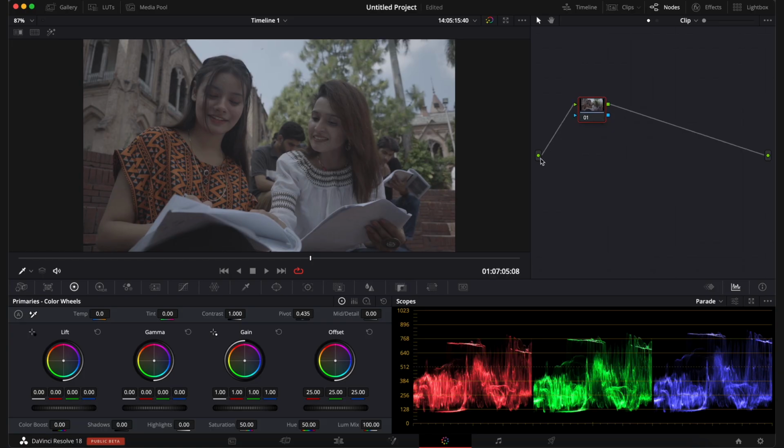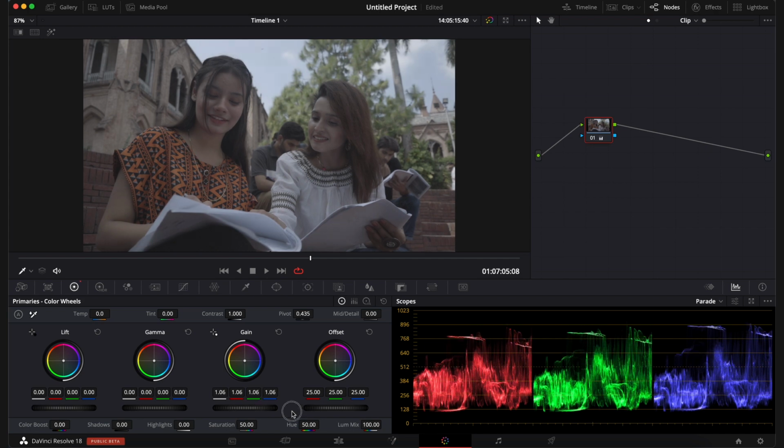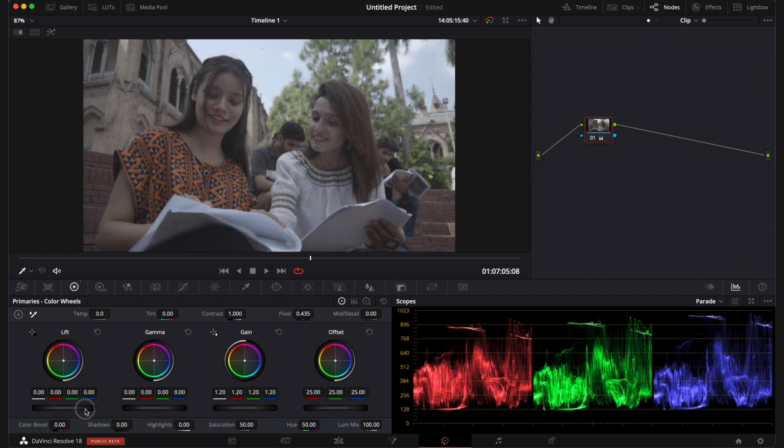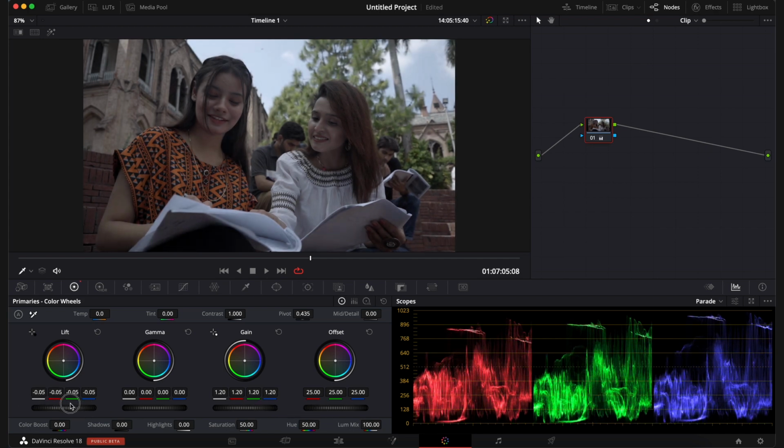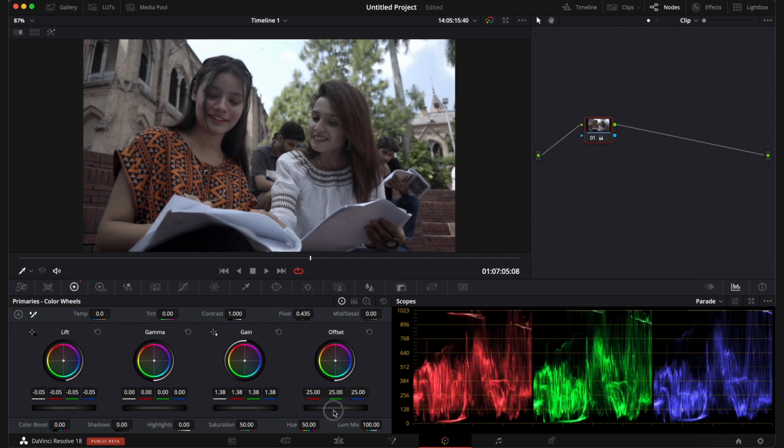So this little green is the input, that is the original shot that's going into the node, and anything that you apply here, let's say I increase the highlights of this shot, the gain, and I decrease the shadows a little bit to get more contrast. So somewhere here, and let's add some saturation, 75. Okay, so I've done some basic corrections on this node.